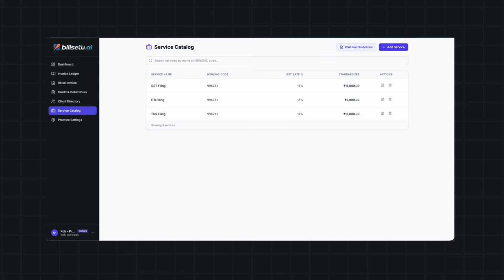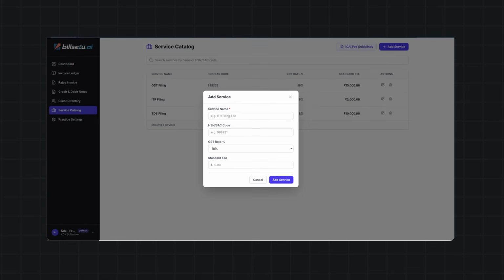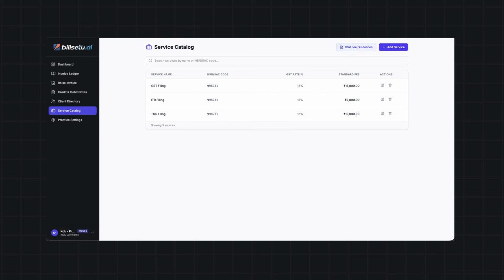Next, you can define the services offered by your firm in the service catalog, where you can add services along with HSN or SAC codes and standard service fees. This allows you to quickly select services while generating invoices.